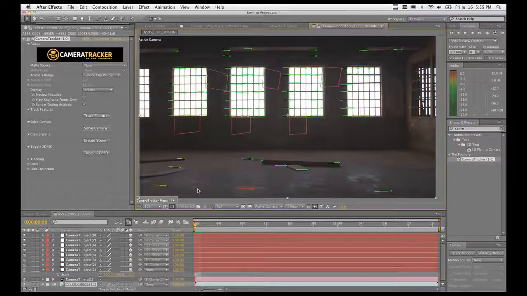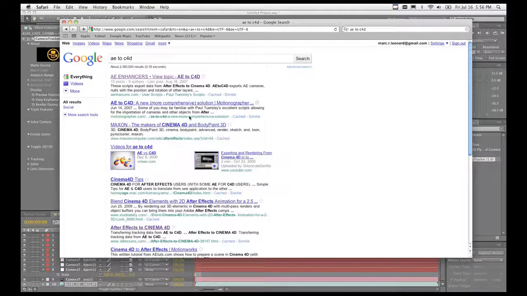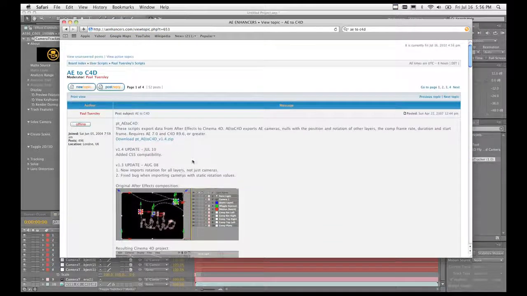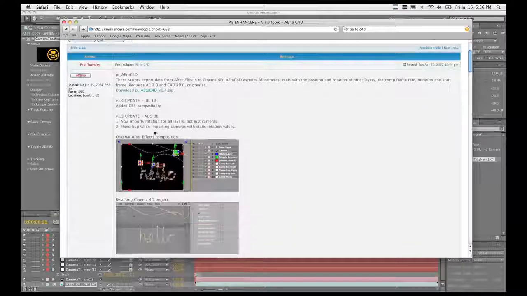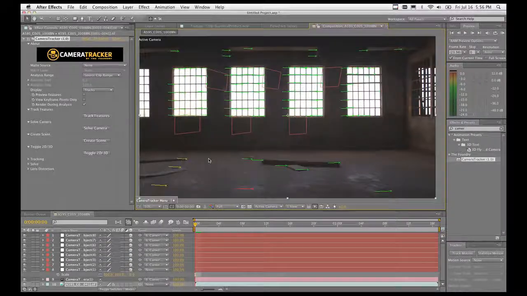So to export it, we're going to be using a script called AE to Cinema 4D, and I'm going to show you guys just how to get that real quick. So I just Googled AE to C4D, click that, and it's right here. You're going to download the script, put the After Effects script in the After Effects script folder, and put the Cinema 4D script in the Cinema 4D script folder. So yeah, go ahead, feel free to do that.